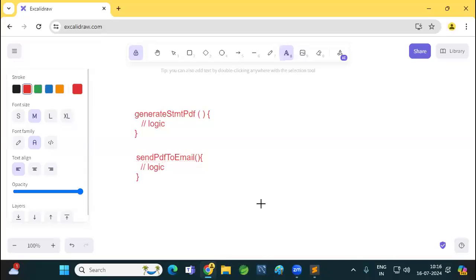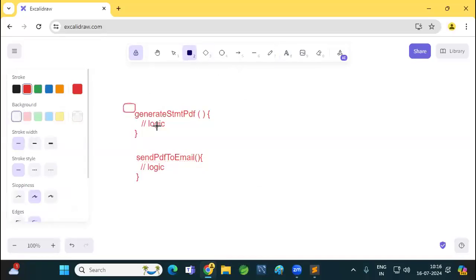There are two methods available. One method is used to generate the PDF, another method to send the PDF. Now, how many times should these two methods be executed for one customer? For one customer, I have to execute the two methods.